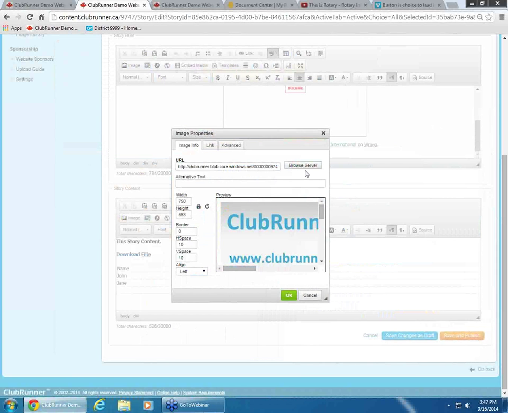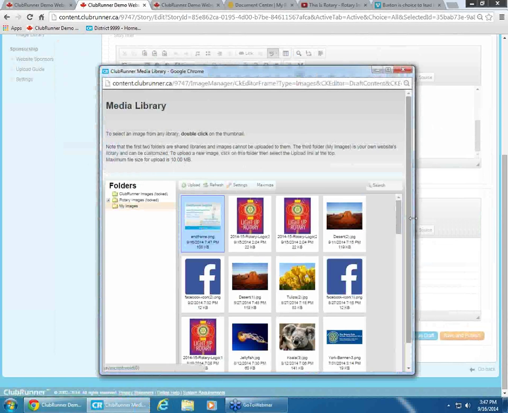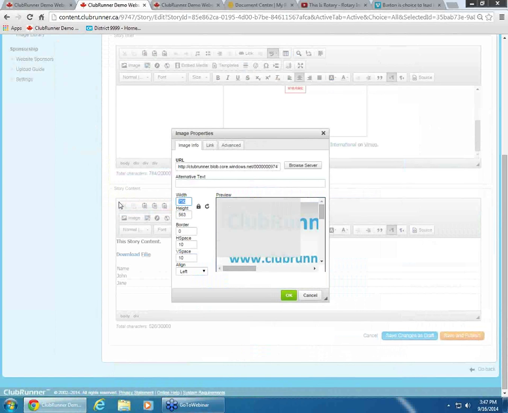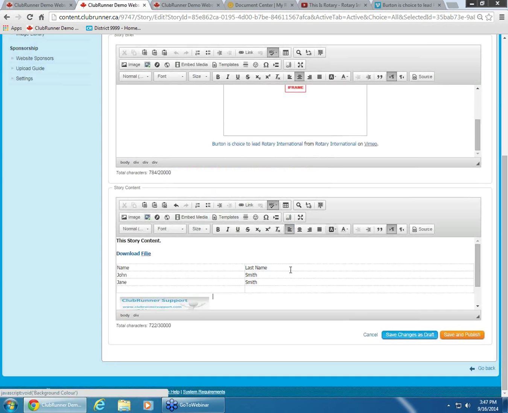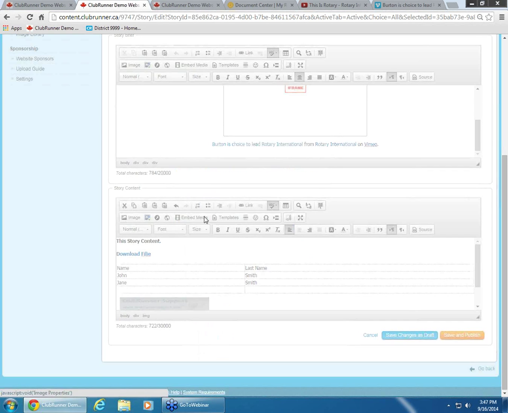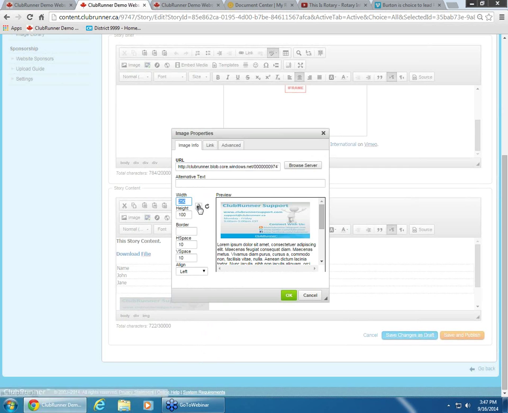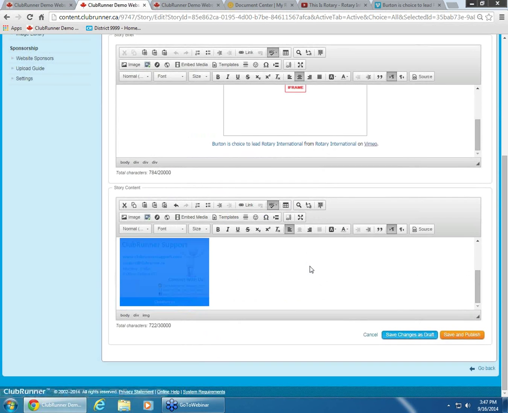If I double click on the image, it'll add the image for me, and then I can change the width and the height. So as long as I have this lock icon locked on, whatever width I change or height I change, it'll automatically change the other one for me. Oops. Didn't change. Oh, there we go. Now it changed.